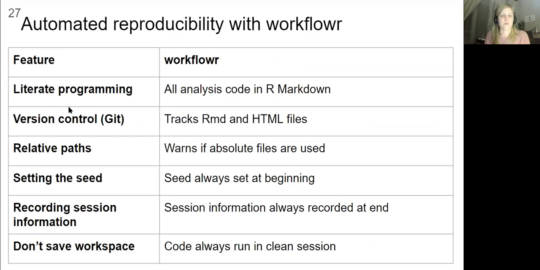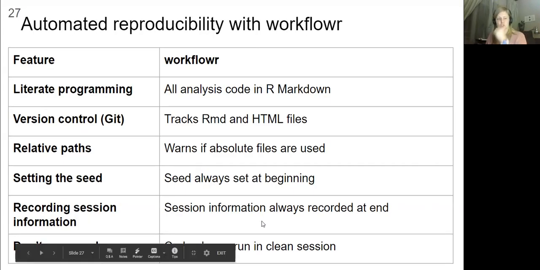Okay, and this is just what I just said. So your literate programming, all the analysis done in R Markdown. You've got your version control. And what's interesting and cool here is that you would have thought it was just tracking your Rmd, but it also tracks your HTML, the knitted files. It warns you if you don't use relative paths, and you have to set the seed, so it will always do that. And it records your session, that's your sessionInfo function. And it always runs in a clean session, so it doesn't save that workspace. So when you reopen it, you don't get some funny things going on.